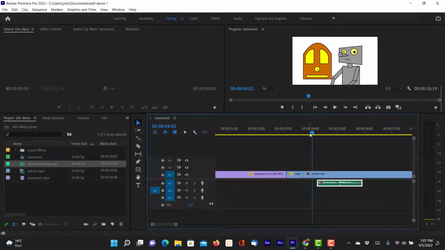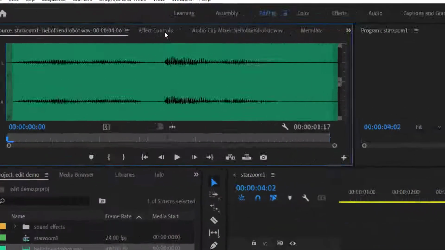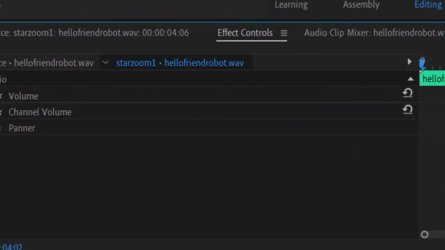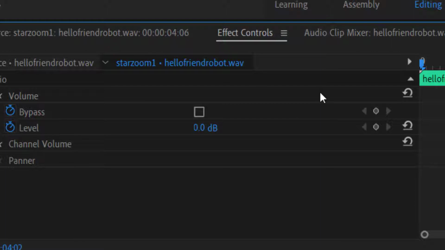Okay, so that seems to work, and then I can always zoom out to get more of my timeline. If I need to adjust the audio level of that, I could always double click the clip and it opens up here in effect controls. I have volume, I can do that and just adjust it there.